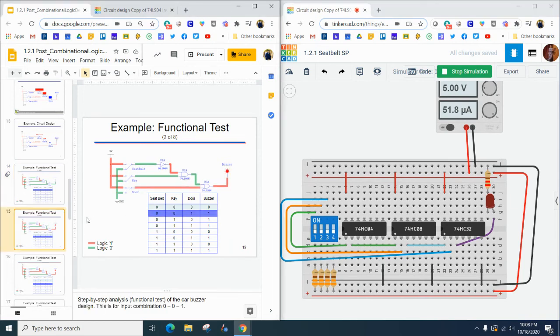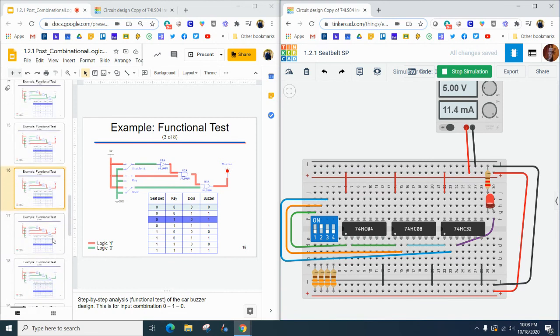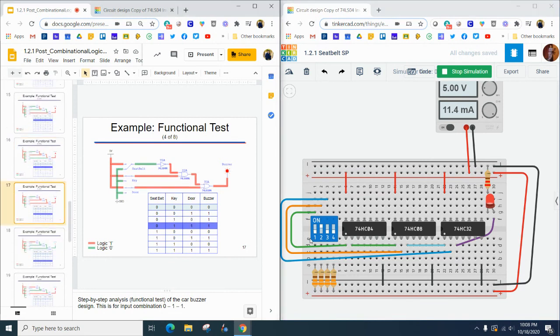Now life's a little bit easier. Okay. And then when we have 001, light turns on. When we have 010, light turns on. When we have 011, the light is on. Okay.